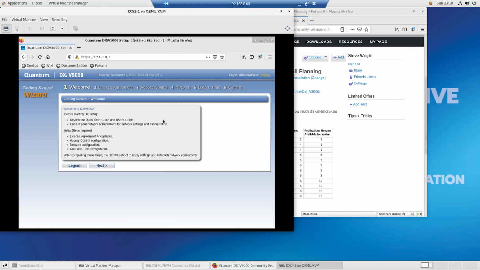At this point, I'm ready to go into the configuration, and that'll be in a separate video. Thanks again for your time, and I hope you enjoy using the Quantum DXi V5000 community version. You can upgrade this at any time, add more storage to it, and put a license in it from Quantum. You can also attach this to an entire enterprise of DXi systems, either physical or virtual, use all of our features, replicate between systems, and so forth.